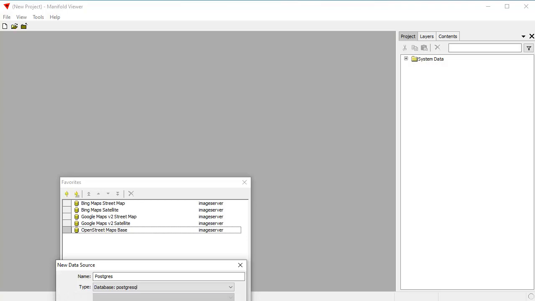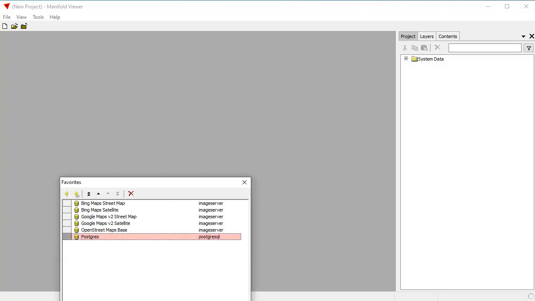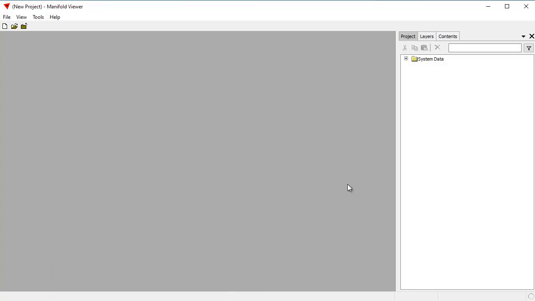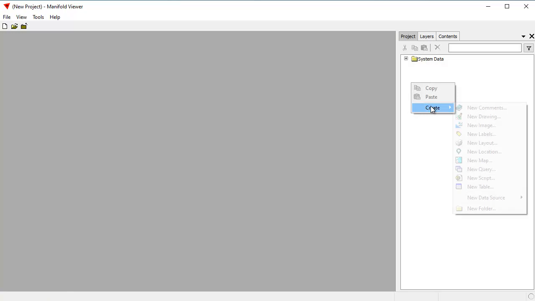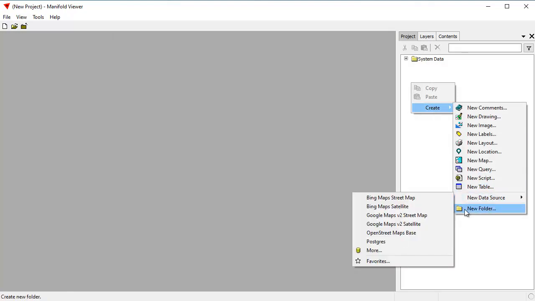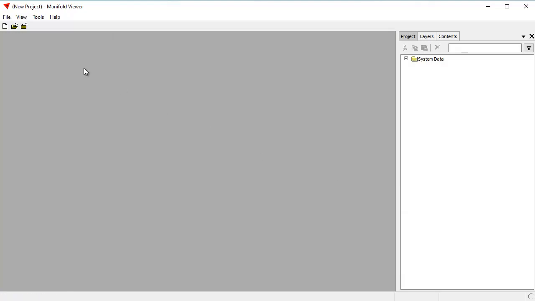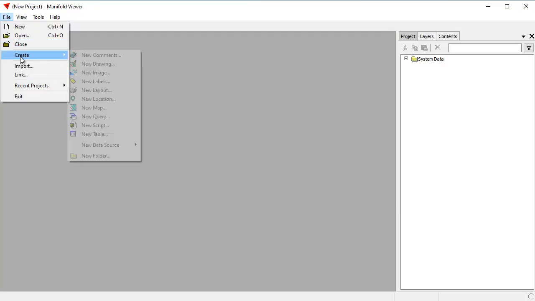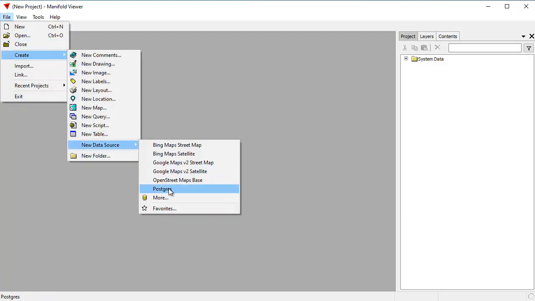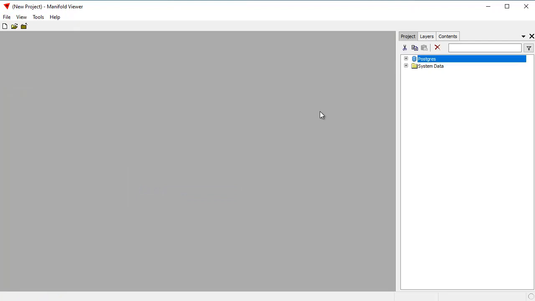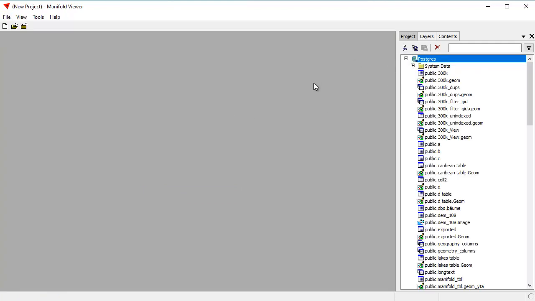Click OK. And then in the new data source dialog, I click Add Favorite Data Source. And there I've created the Postgres data source, and I'm going to click OK. And now it's part of my favorites. Now the next time, whether I right-click and choose Create and choose New Data Source, you'll see it there in the favorites list. Or if I click File, Create, New Data Source, it'll be there. With one click, we open up that database connection, and we're here in the Postgres server.